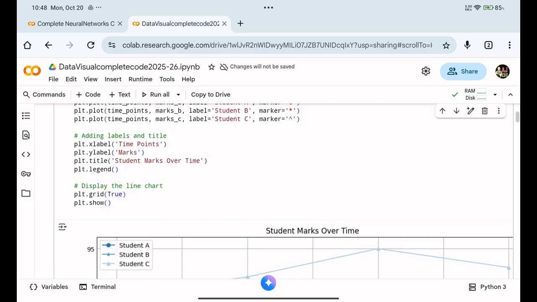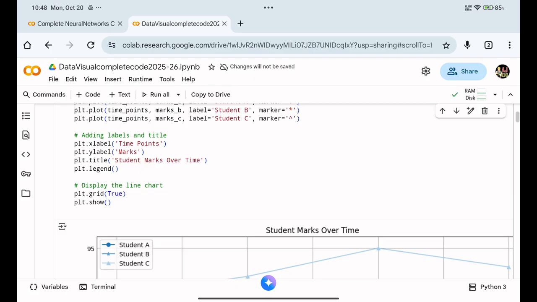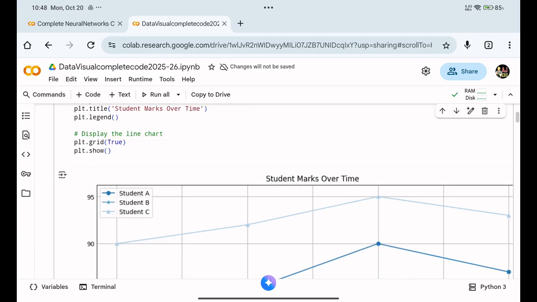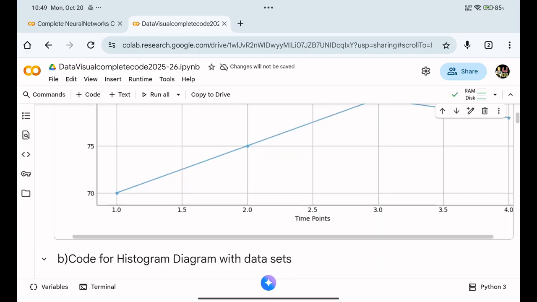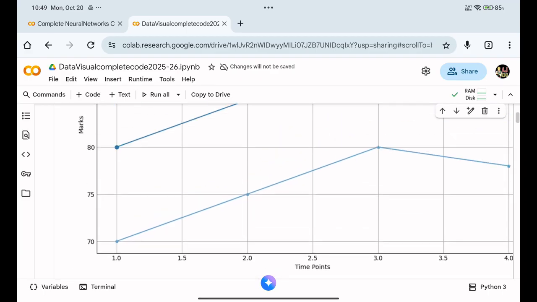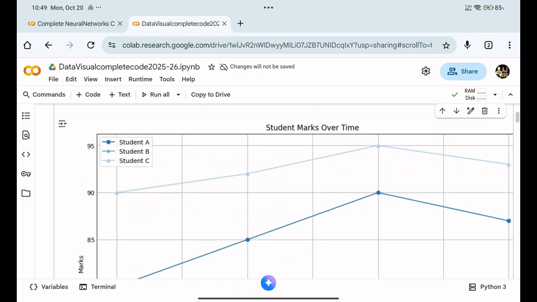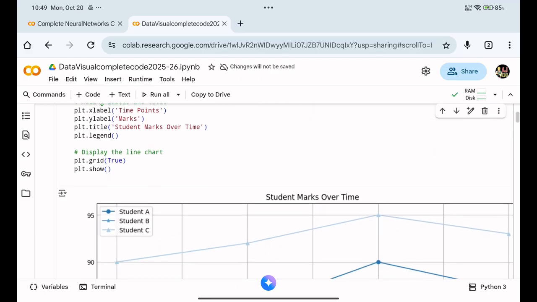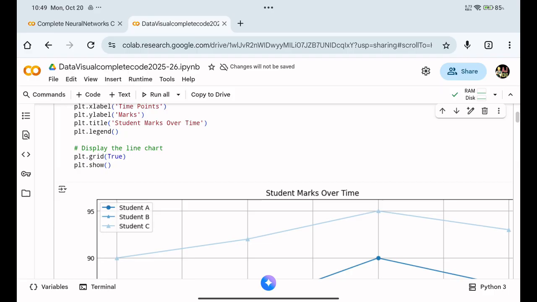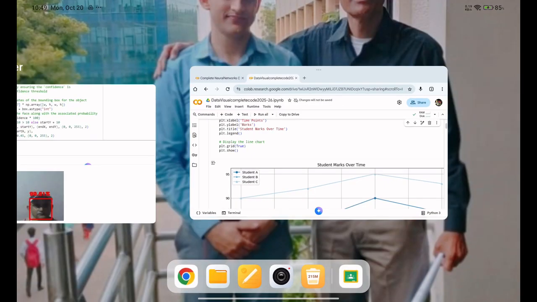After then I am adding labels and titles. The xlabel is equal to time points. What is the meaning of xlabel? The xlabel is this one, time points. And second, the ylabel, this is marks. Title I am giving student marks over time. After then I am giving grid true, yes, there is a grid, and I am plotting the graph. So this is the first method.